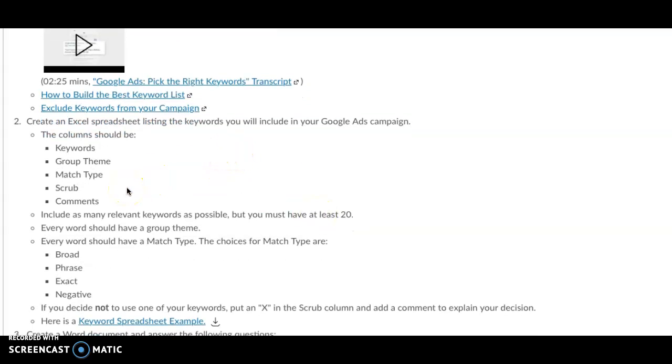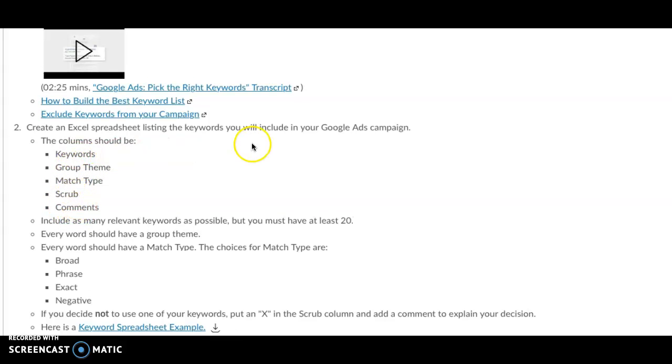You'll brainstorm keywords, and I'll touch on that just a little bit, how to come up with those. And you'll put them onto a spreadsheet with these different columns. Right, so you'll have a group, theme, a match type, scrub, and comments for each word, and I'll go through these in just a second.